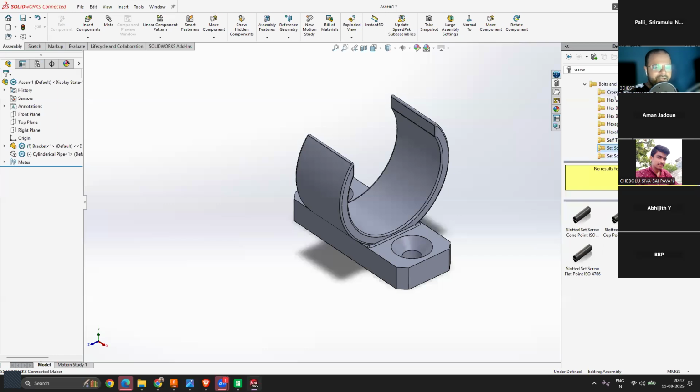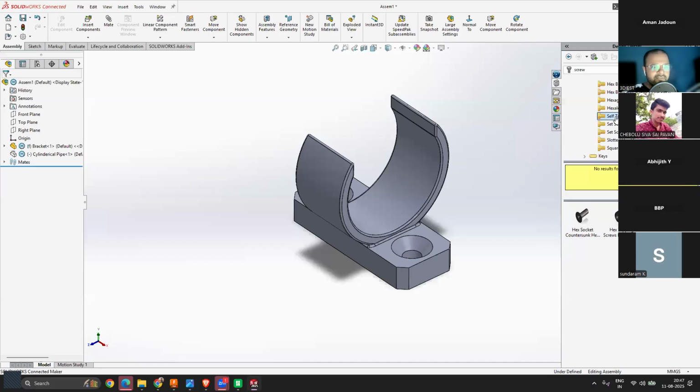So we have to find the countersunk screw. Yes, here you can see the hex socket countersunk head screw, right? But we need a self-tapping screw. So let's use this for the moment.